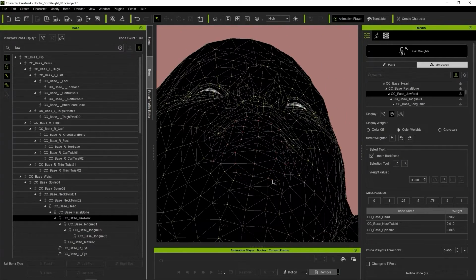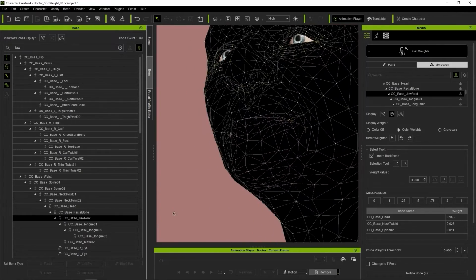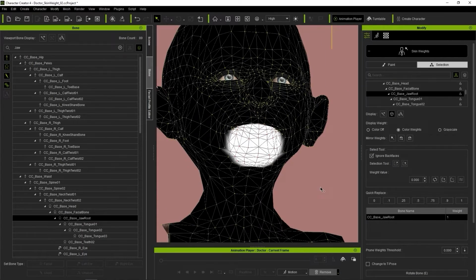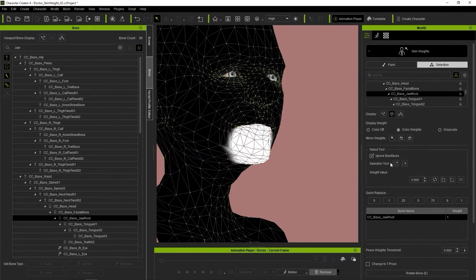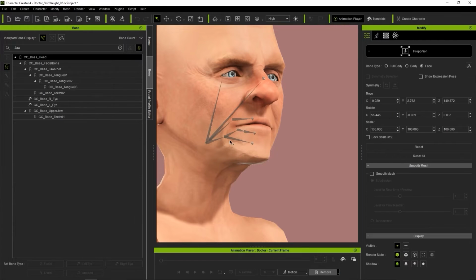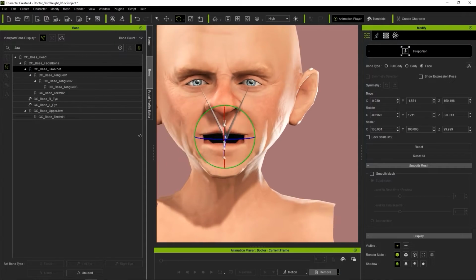You can also hold Control and manually select additional vertices to add them as well. From there, I'm going to set the weight of the selection to 1 so that when we rotate the jaw root bone, the mesh will follow along. To test it, I'll exit Skin Weight and go into Proportion and rotate the jaw. You'll notice the results are not ideal, as essentially the gradient of the weighting values is too sharp.